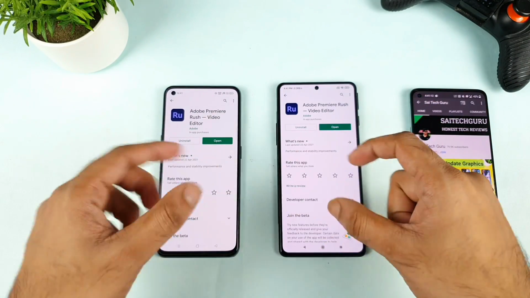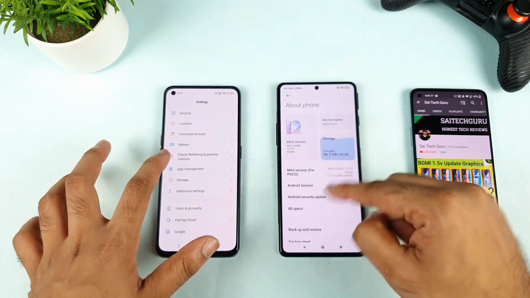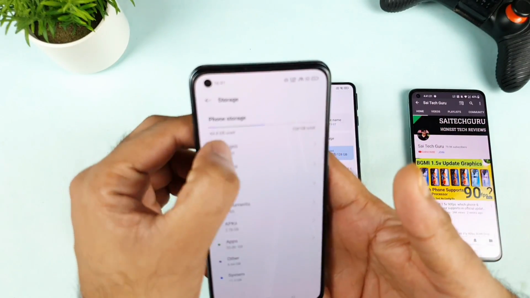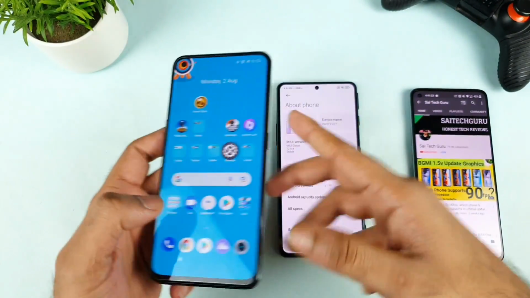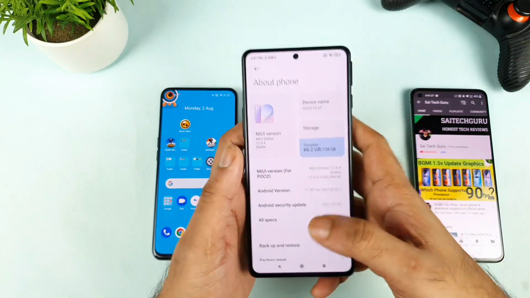Before starting the video, I'll show you exactly what the internal storage availability is between both phones, how much is used and how much is available. Right now, as you can see, friends, 64GB is used in the Realme X1 Max, and in the Poco F3 GT, 66GB is occupied.